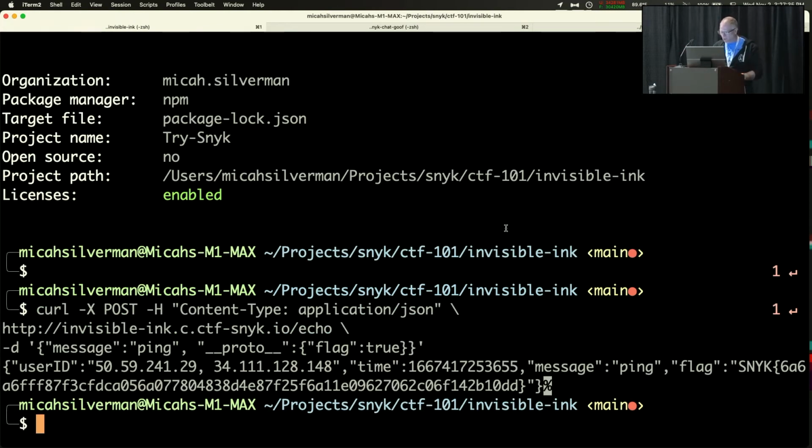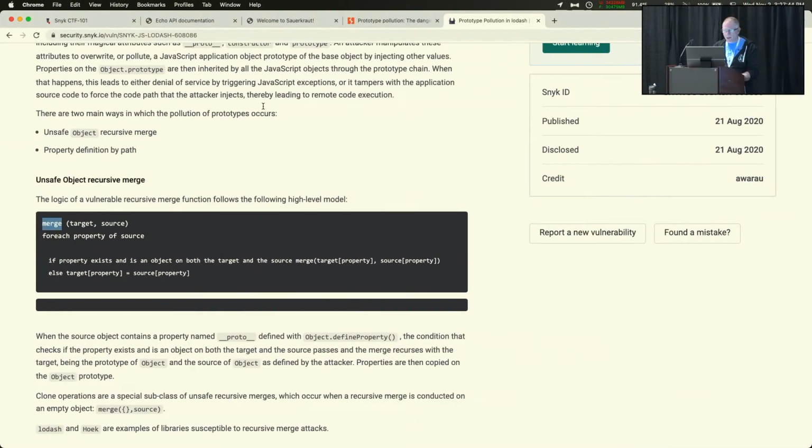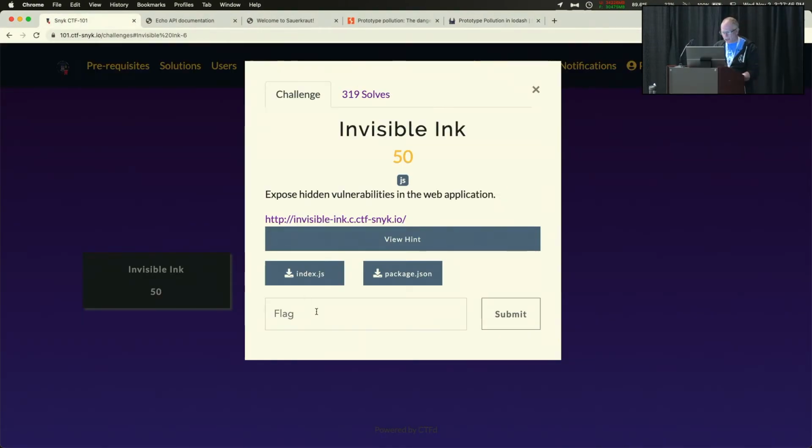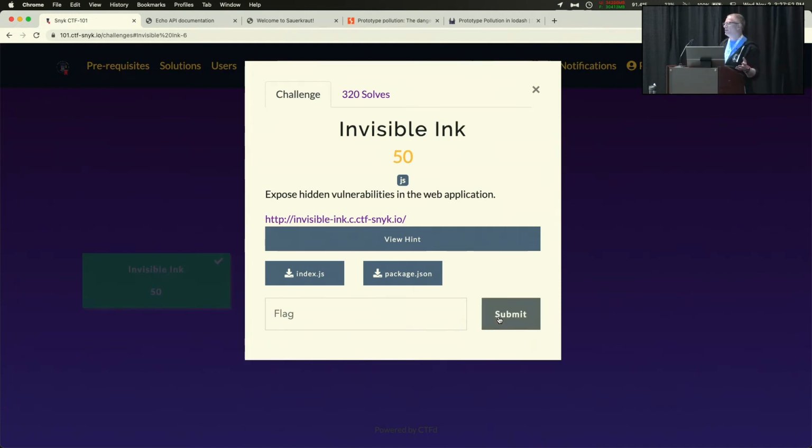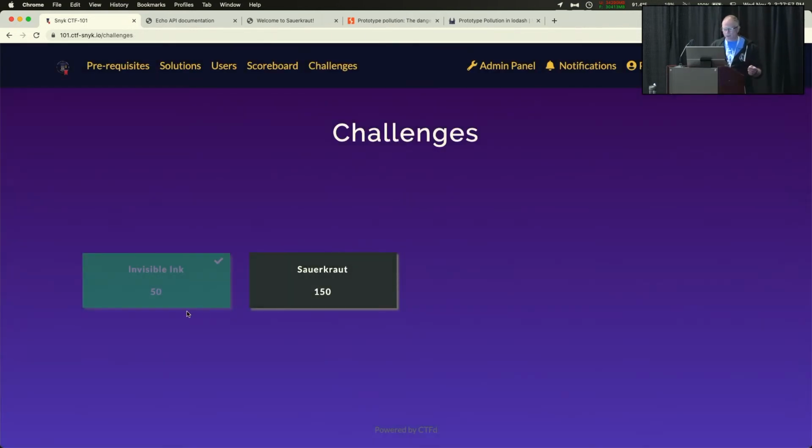Aha! So now instead of flag disabled, I get this flag back. And now I can go over here and I can paste it and submit it, and I get my 50 points.